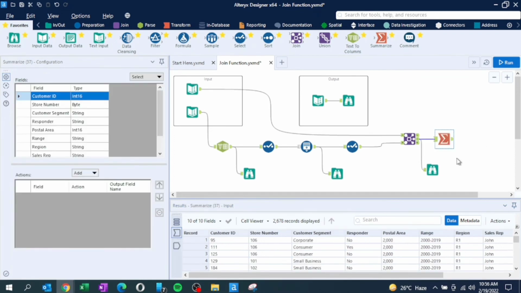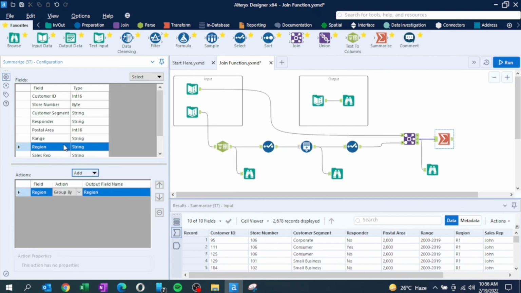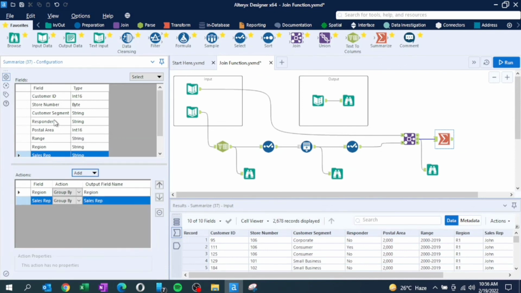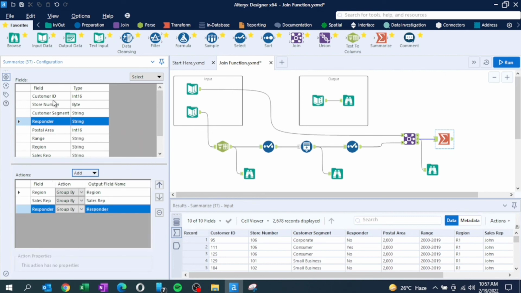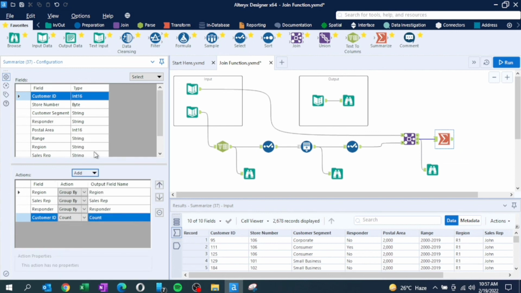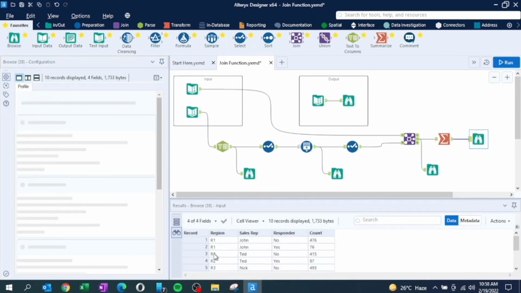We will use the Summarize tool now to summarize it by region. This is a string value, grouped by region, and then we will use sales representative. This is also a string, let's group by, and then we will use responder. This is also a string, let's group by, and now we will take the customer ID. This is an integer, so we can take the count of it. Okay, and let's add a Browse tool. Let's run this. The final output is summarized by region, sales representative, responder, and the count.